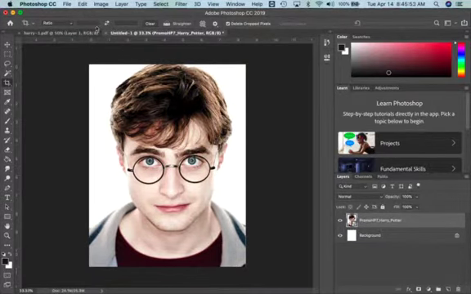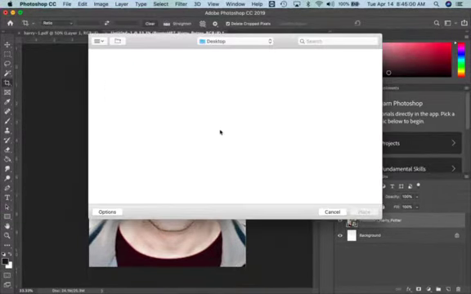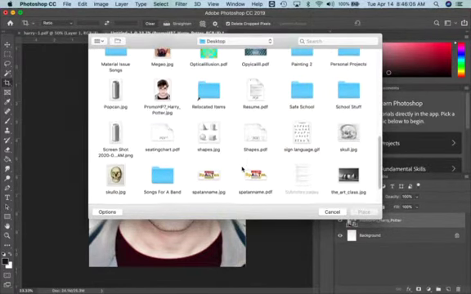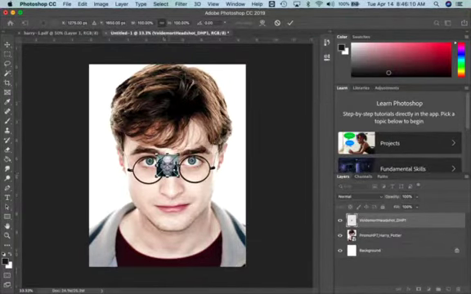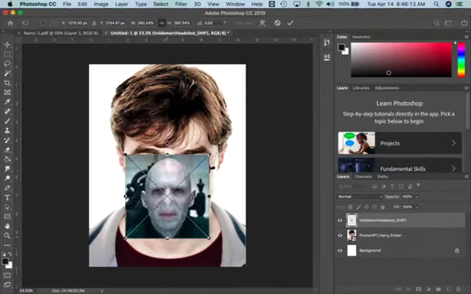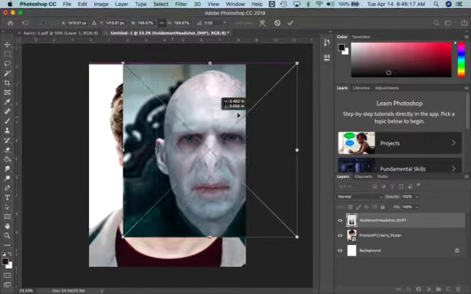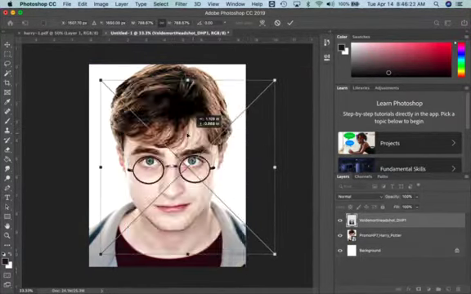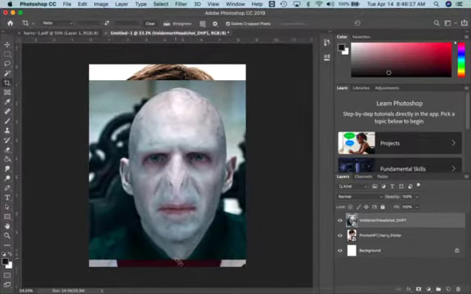Okay, so now I need my Voldemort picture here. So I'm going to go File, Place Embedded, and then I'll find my Voldemort picture here somewhere. There we go. Ooh, that's tiny. Well, we're going to have to blow that up. I want it to be approximately the same size, so I'm going to check that. Yeah, looks pretty good. Make it just a little bit bigger. Okay, let's hit enter.